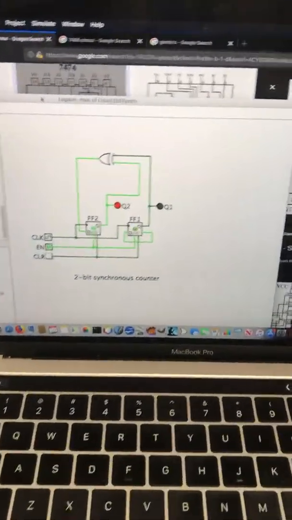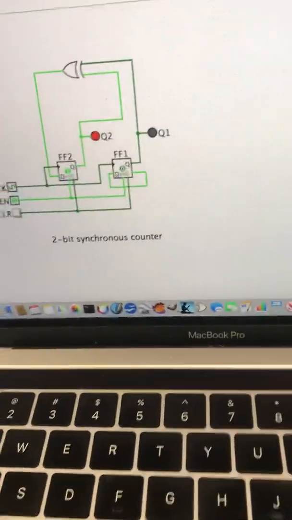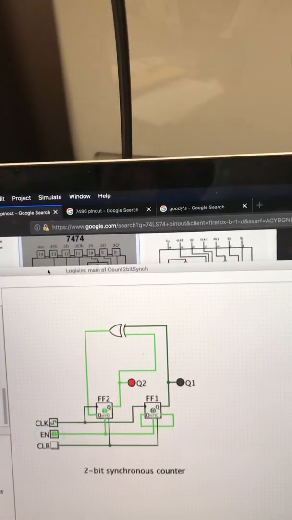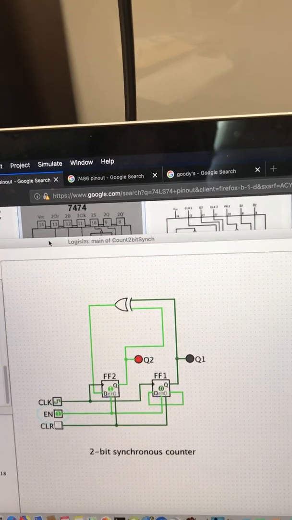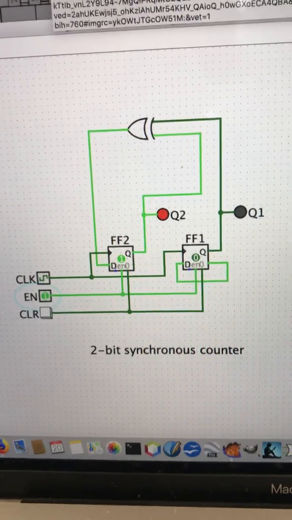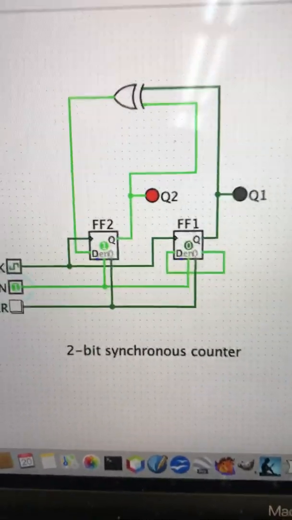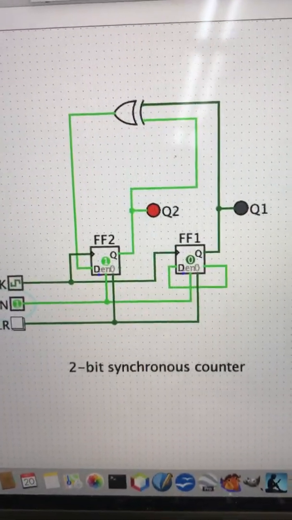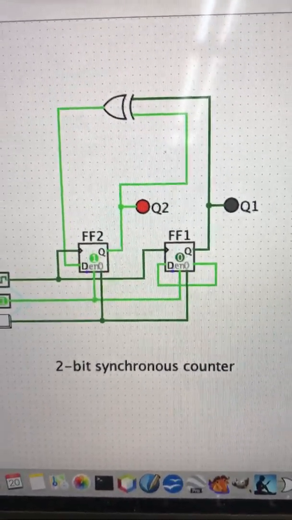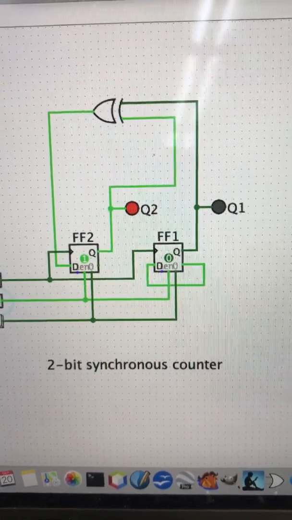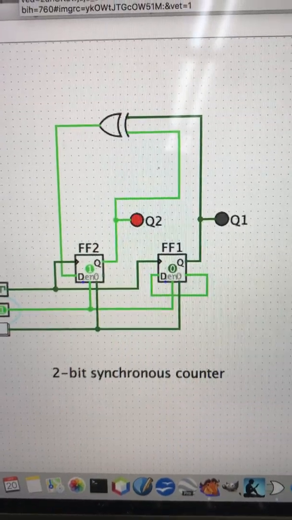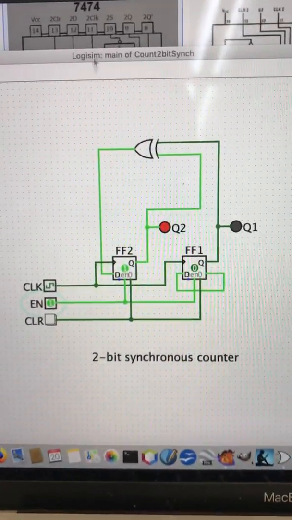Hi, for the second part of this lab 5, we're going to make a 2-bit synchronous counter, okay? A 2-bit counter is basically a circuit that has 2 bits of memory, that is the flip-flops in this case, and it'll count up, that is, it'll go 0, 1, 2, 3, 0, 1, 2, 3.